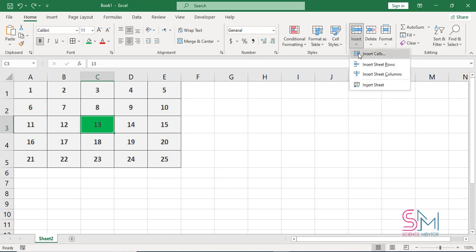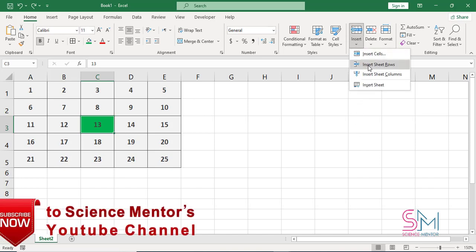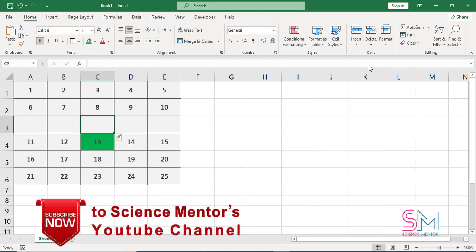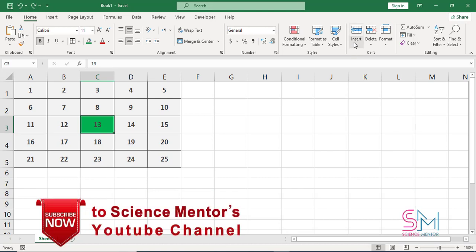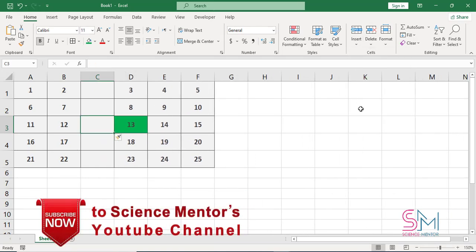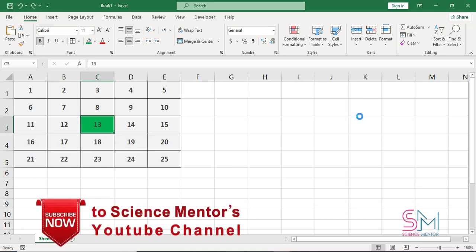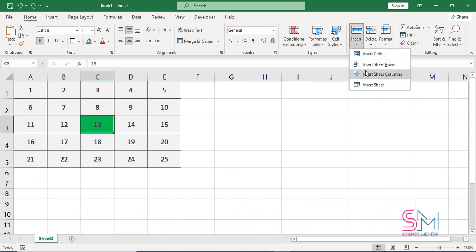If you want to add multiple rows at once, highlight more than one row, then click Insert and select Insert Sheet Rows. Also, you can use Insert Sheet to add a worksheet on your workbook.